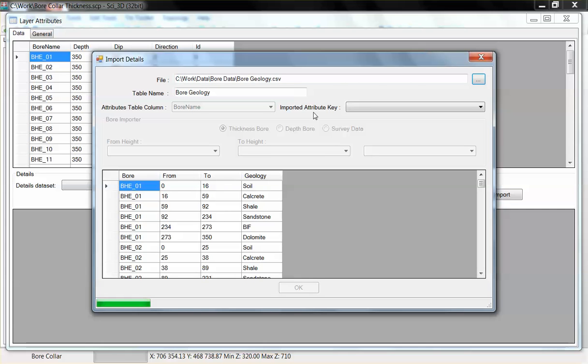It is very important to select the correct field that contains the unique bore names in the imported attribute key list. This is used to link the incoming attribute data to the existing unique bore names in the bore collar layer.